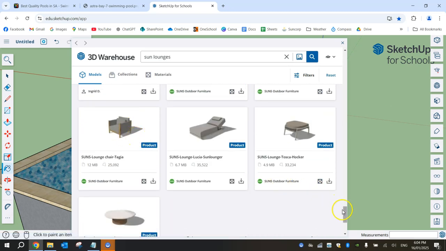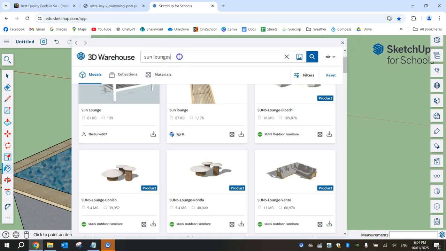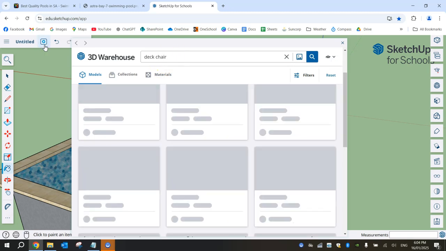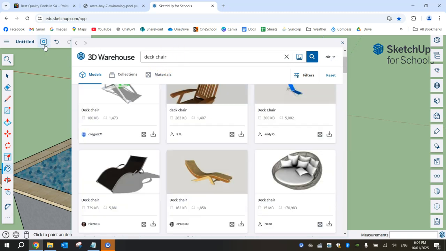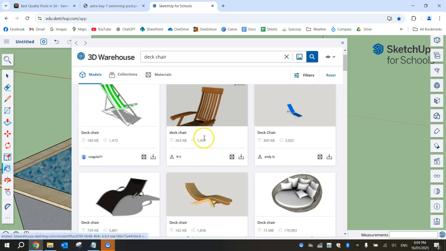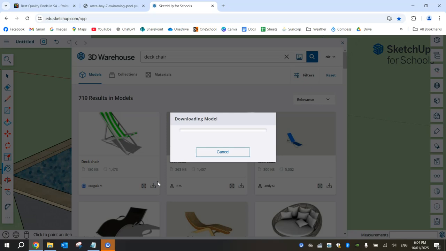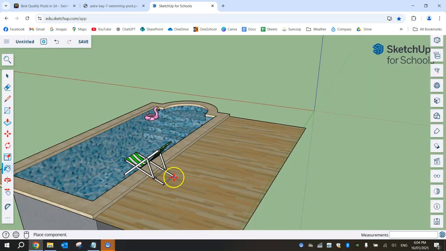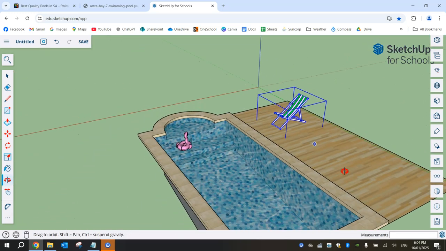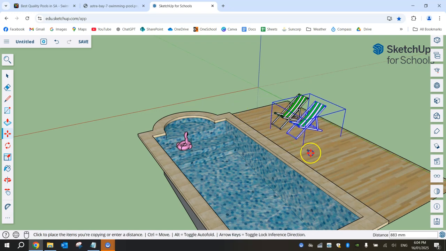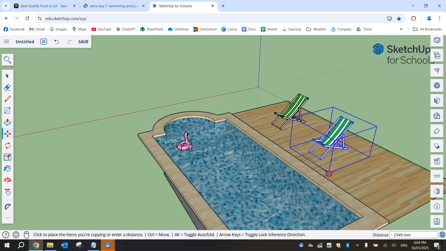So you managed to find a deck chair. Maybe I'll look up deck chair, see what we get. Yeah, there's a few there. That one's nice and small. Let's just go with these ones. We'll just stick it on there. Probably double up on that, so I'm going to move it. Better press Control and get a second one.